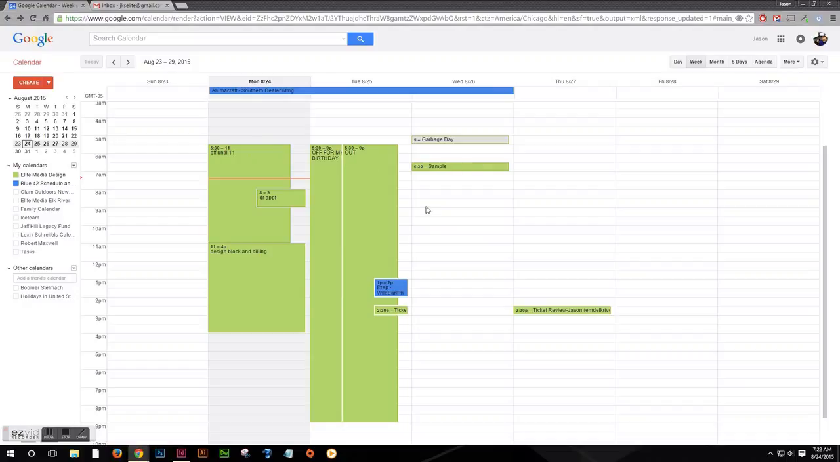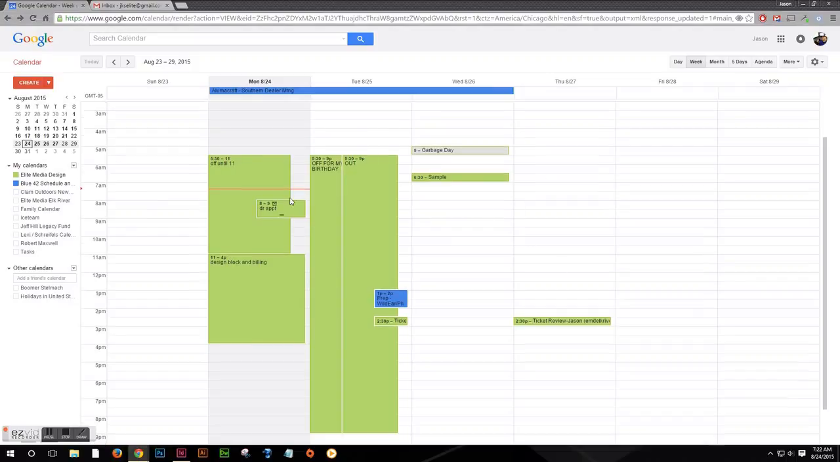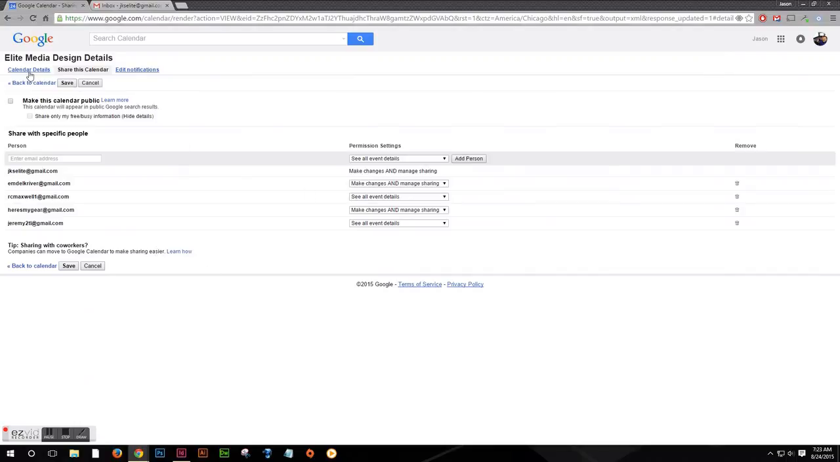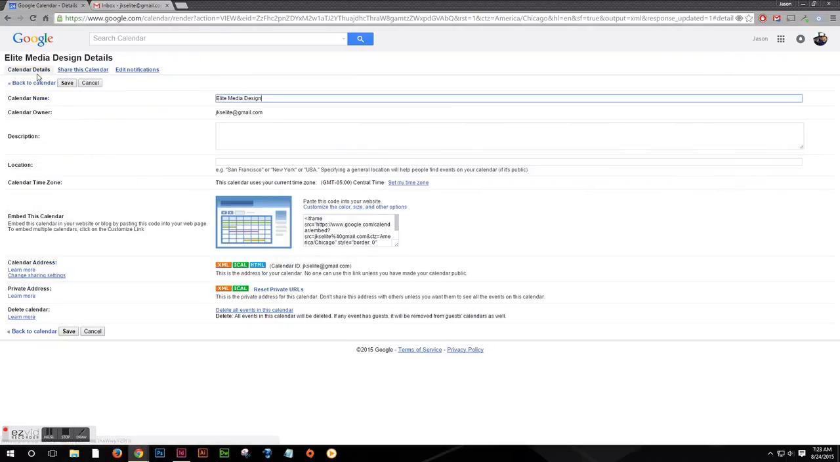Another thing you can do here is after you create an event, just by simply dragging and dropping the event, inside the share settings, you can also embed this calendar by simply going to your share this calendar and calendar details. You can copy this code, which we can help you with, and you can place this on your website just to display your calendar.